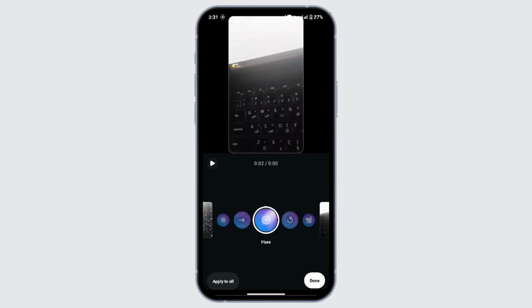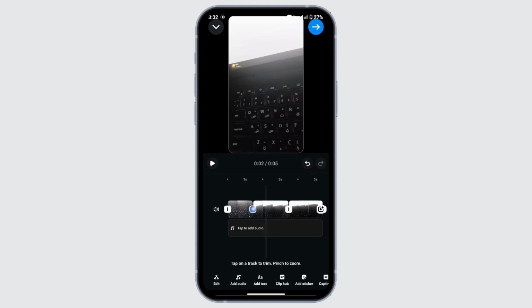So according to your preferences, choose one, or if you'd like to apply this transition to all of your clips, tap on the apply to all button from the bottom left corner. Once you're done, tap on done, and you can repeat the same with other clips as well. After you're done, simply tap on the next icon from the top right corner, and then you can post this reel on your Instagram account.